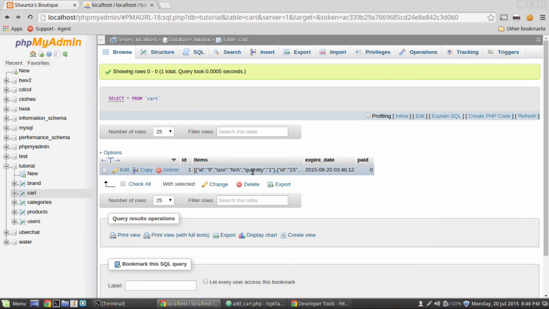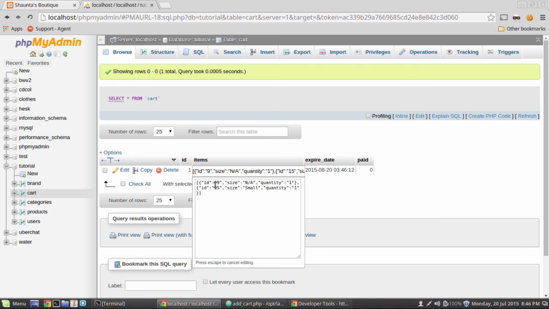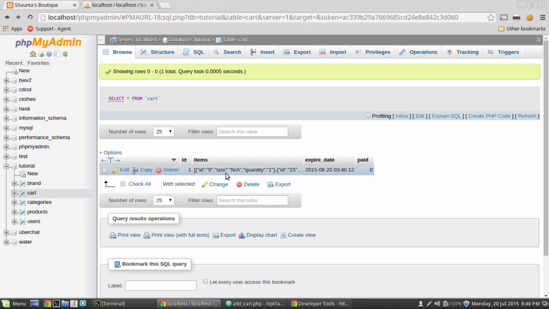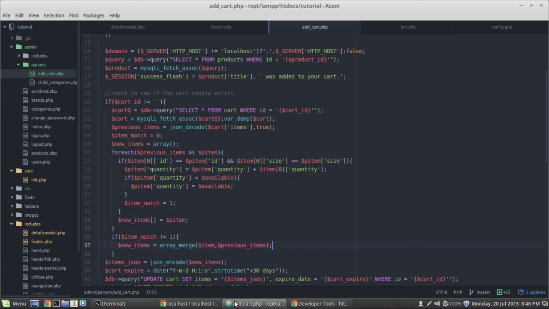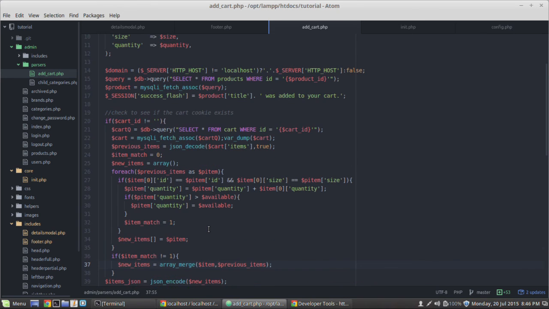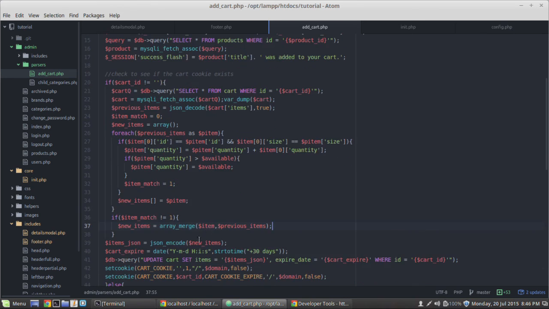Let's browse that, and now we can see that we have 2 items here, ID 9 and 15, small, quantity 1. So it's just adding these items to the cart. Now it's added the new item in front of the other item, and that's the way I want it. I want to have the newest items on top, I think. And that's because of an array merge right here. In that array merge, the new item happens first and then the previous items.